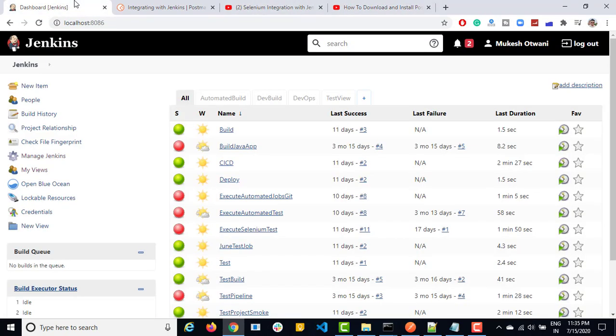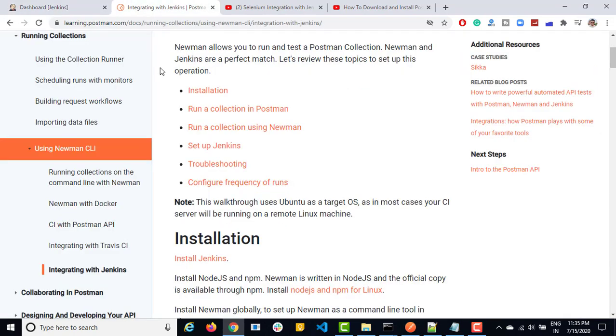So right now we are just going to execute our Postman collection from Jenkins. It's going to be very easy. If you go to the Postman documentation, just come down to the section called using Newman CLI, and you can see that with the help of Newman we can integrate our tests with Jenkins, with Travis CI, even with Docker as well. We will be covering all of them. We already discussed this part in our last video where we executed our collection using the Newman command line. Now we are going to talk about Jenkins.